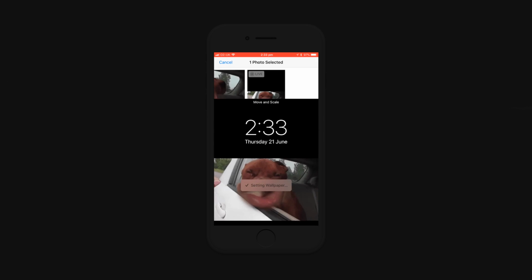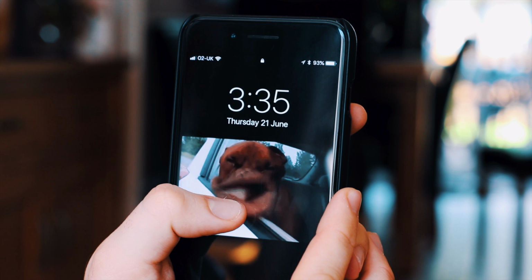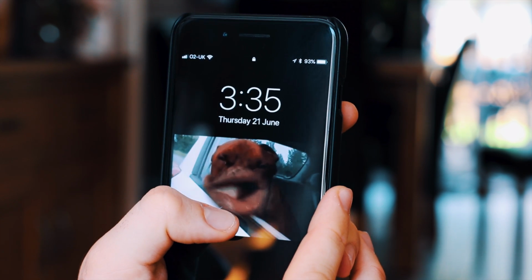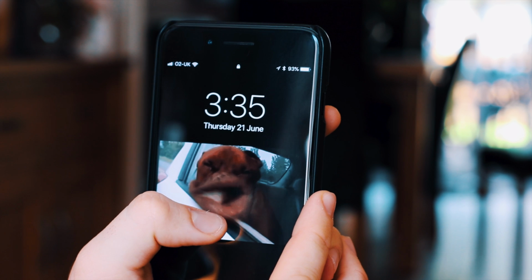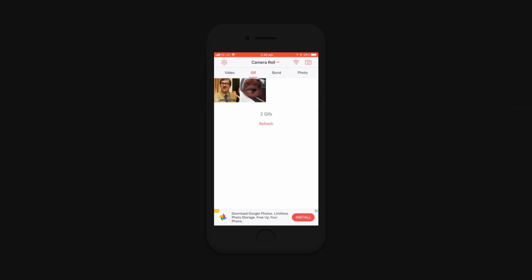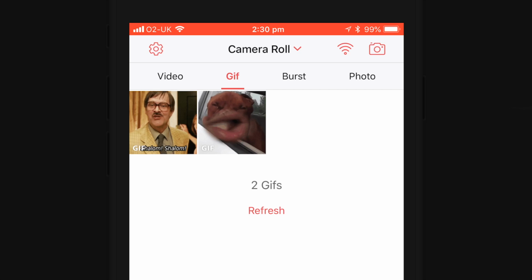If I go ahead and lock my phone, I now have this GIF as my wallpaper, if I hold and long press on it. It's a pretty cool effect that you can use, especially with the number of options available to you. You can create a live wallpaper from a video, a GIF, a burst, or a photo. It just spices up your wallpaper and makes it look a bit cooler.